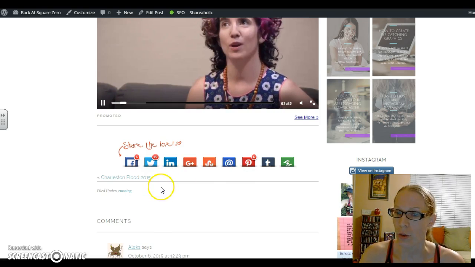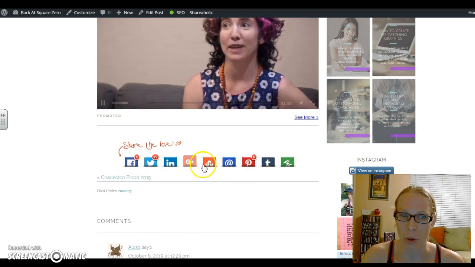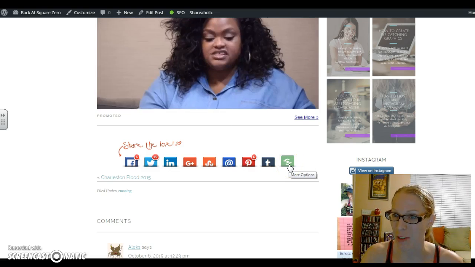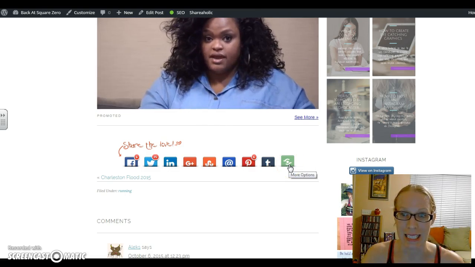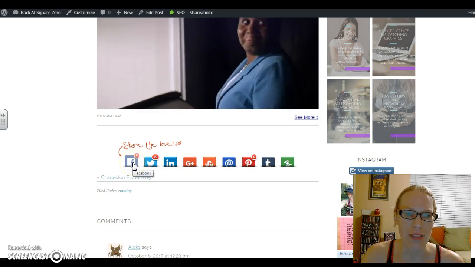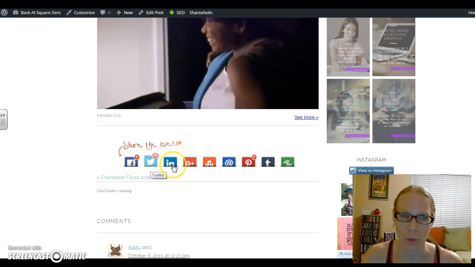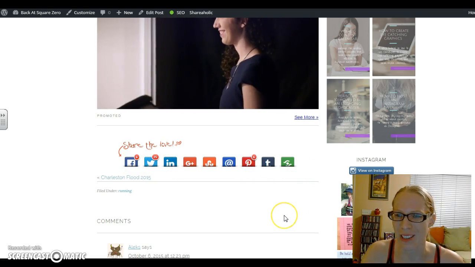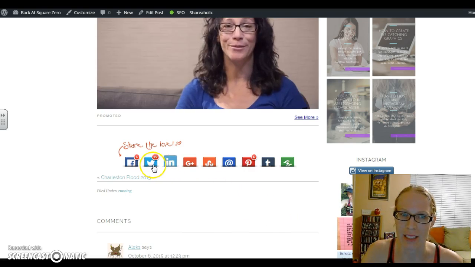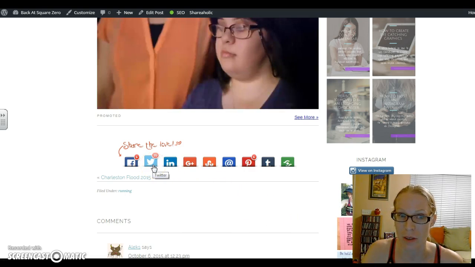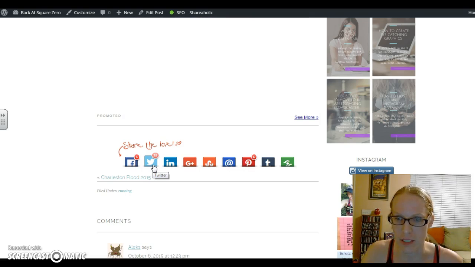And then you can also install things like shareable buttons at the bottom. Mine come from Shareaholic, but there's tons of other options. And these let them share it to Facebook or Twitter, any of their other social media. And it also shows how many times it's been shared. Like this was shared 25 times on Twitter. That was because of that click to tweet.